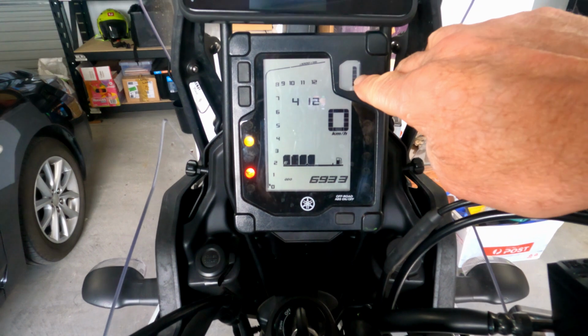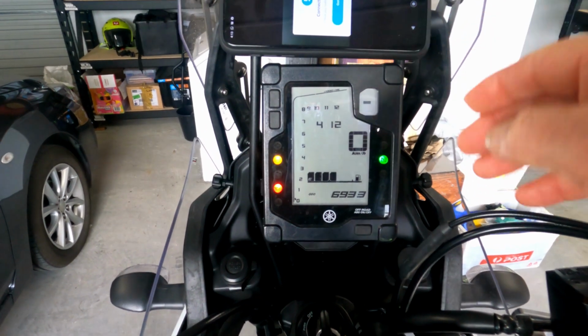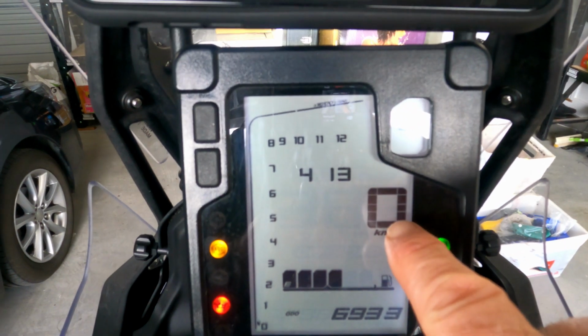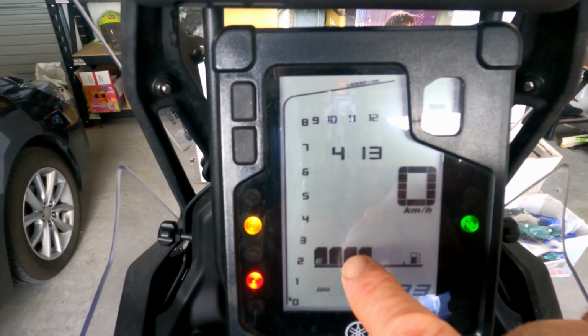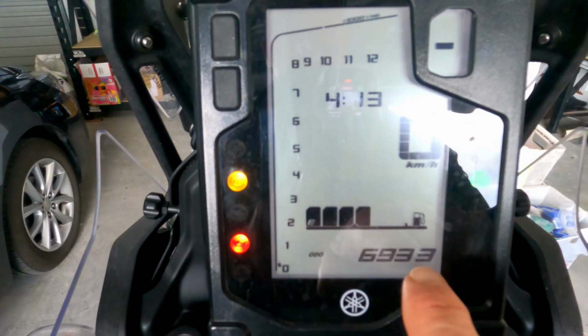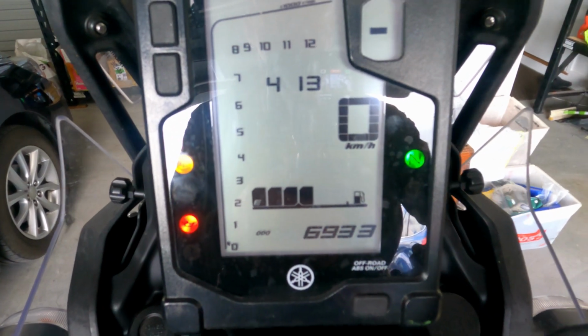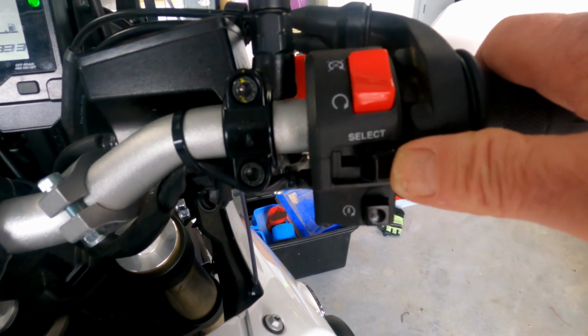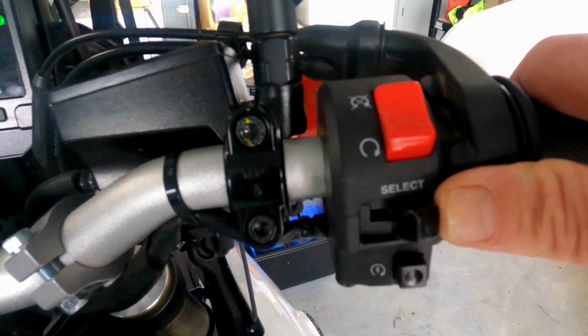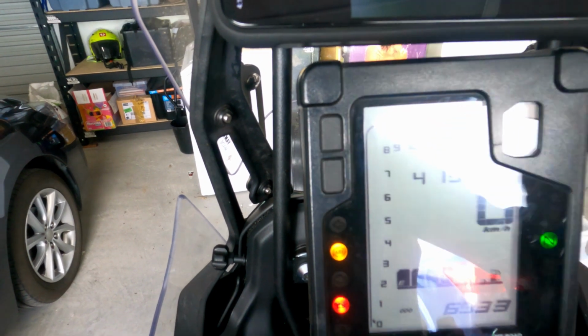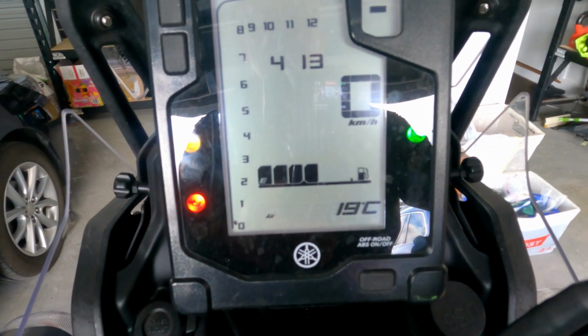Right here we have a gear selector indicator, so it shows the gear position. We have a clock, we have the kilometers per hour, we have the fuel available, and then at the bottom the odometer, and that area there, via selection from either this select button or these two buttons here, can scroll through a number of different items.